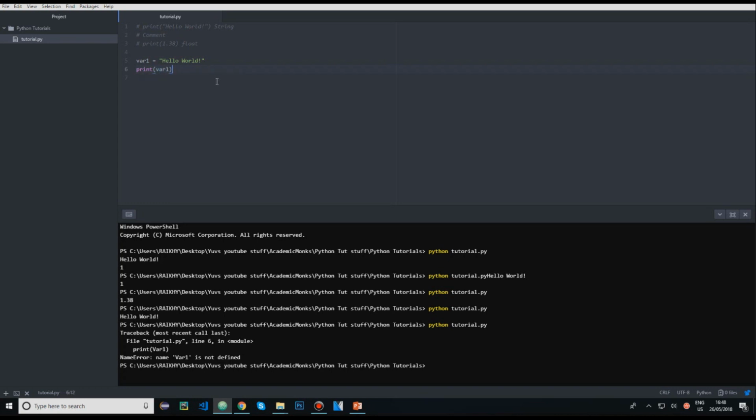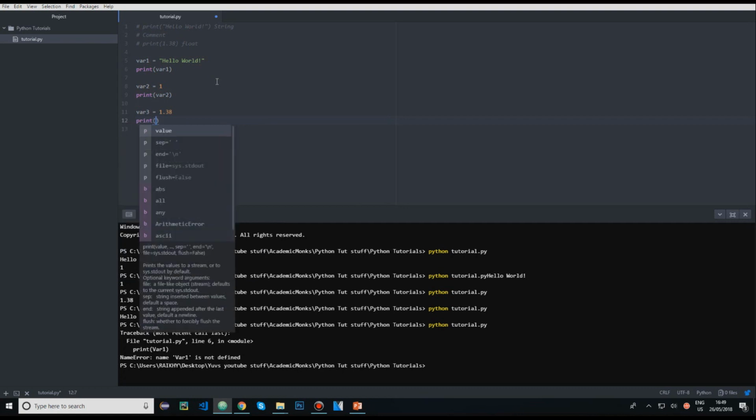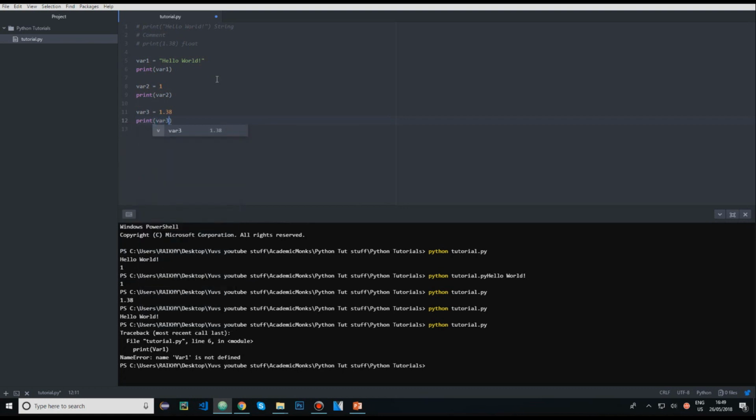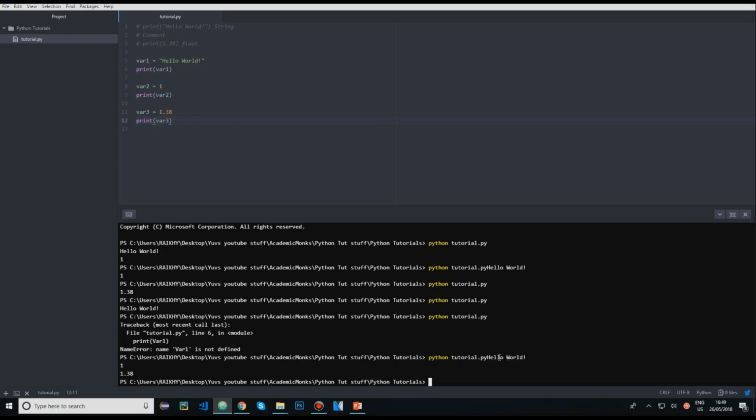Okay, the same we could do with var2. We could say this equals 1, then we could say print var2. Then we could say var3 equals 1.38. We could say print var3, and yeah, this is going to work. Okay, so Python tutorial by, and it should say hello world, 1 and 1.38. So that's the basic knowledge of variables.